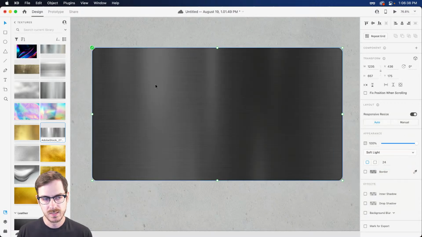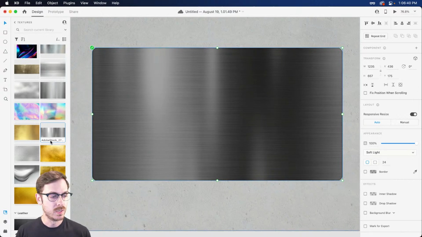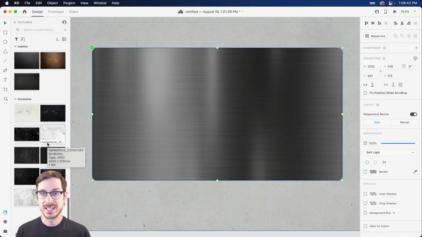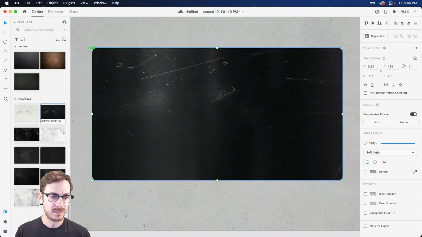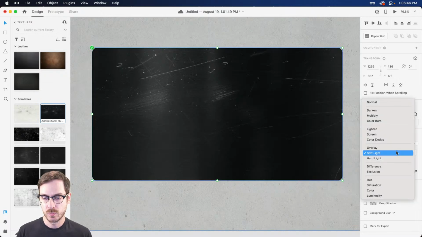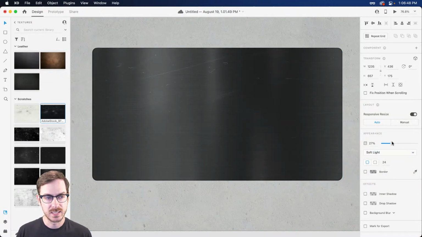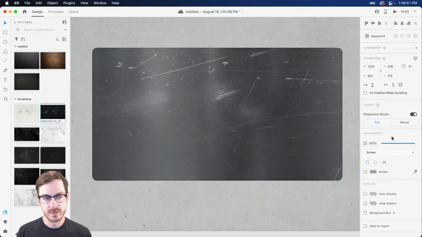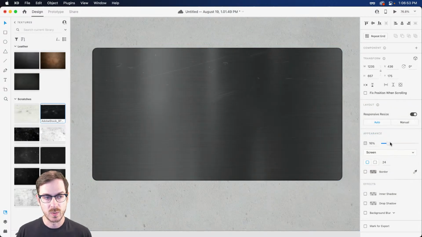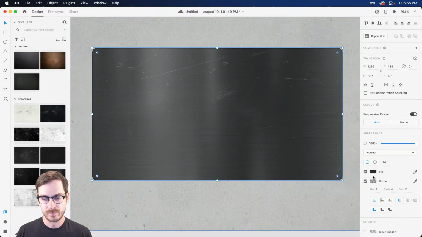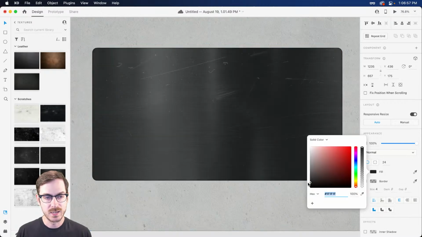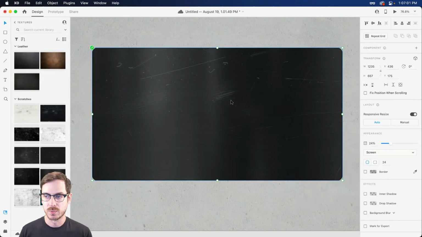Soft light, maybe. Then if I duplicate one more time, what I can do is I can now bring in, let's say, a scratches texture. And then for this one, we can also experiment soft light or maybe screen to get rid of a lot of the black and just keep some of the white. And you can honestly sit here for hours and just kind of experiment with different textures and blend modes and all sorts of fun stuff.